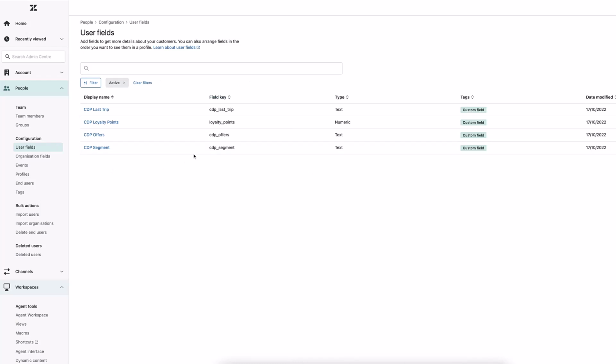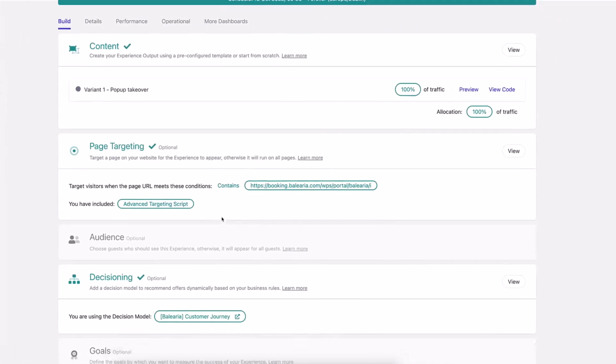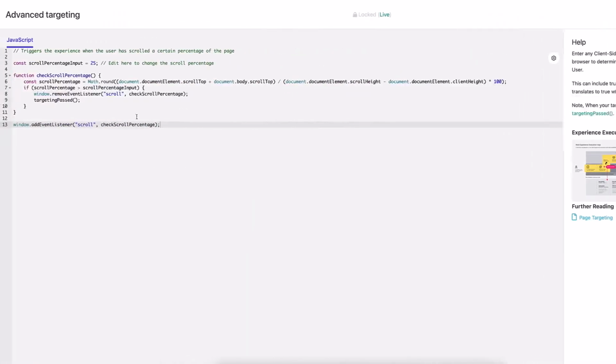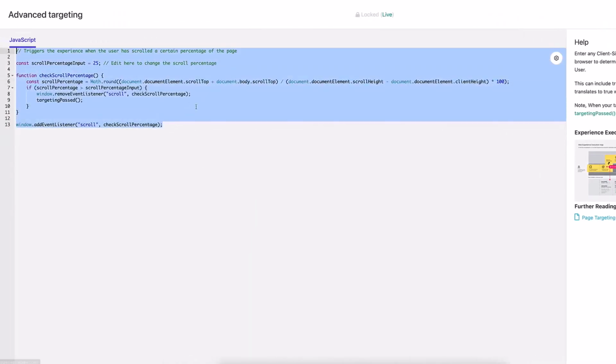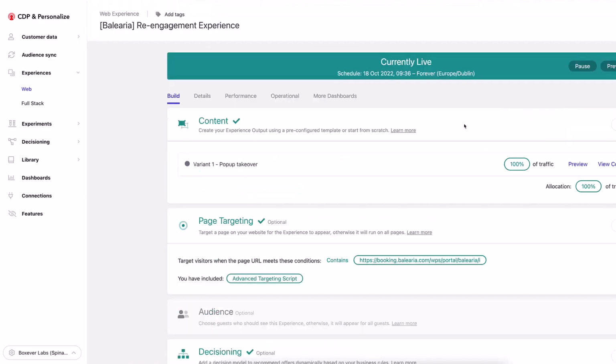So now I want to go through how I'm actually using those endpoints within CDP and Personalize. So first of all, I set up a little web experience here that's going to run in the booking funnel, and I've just set up page targeting as well. That also just runs when the person scrolls 25% down the page. It will just basically launch this particular web experience.